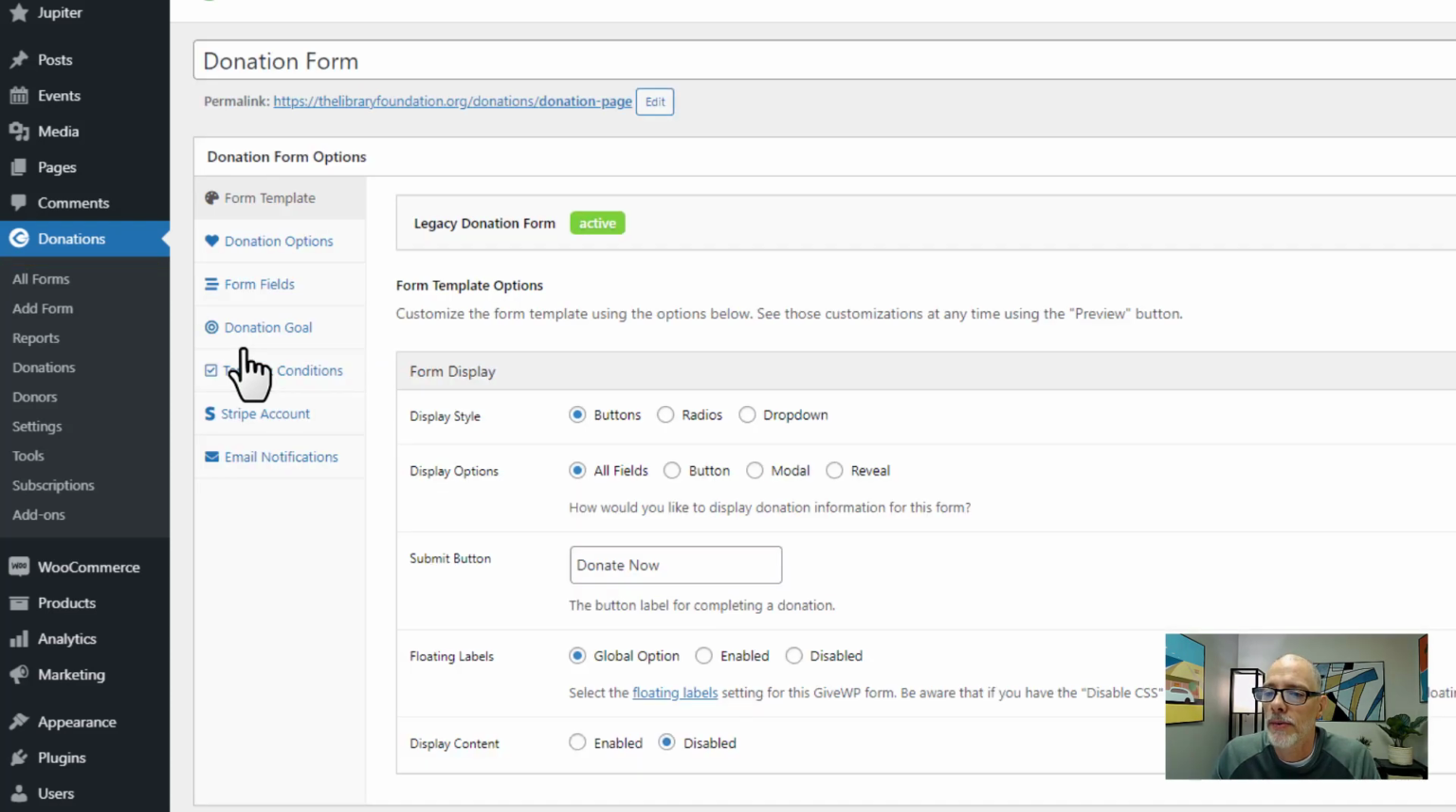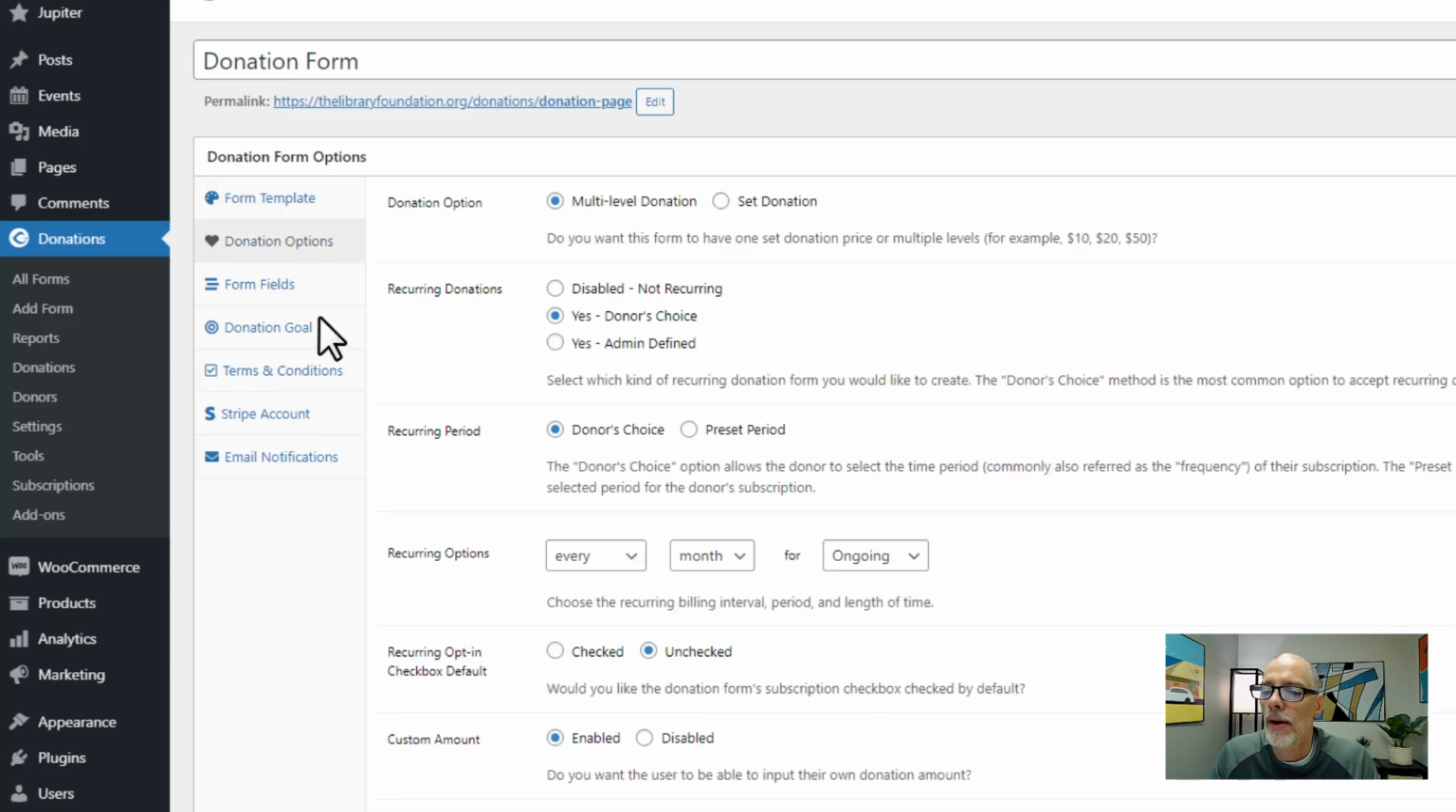Now you should be in the actual donation form settings area. On the left-hand side, you want to click donation options. And once you do that, you're going to see that you now have several different recurring donation options available. First, you want to make sure that it is turned on. By default, it's usually disabled, so make sure it is turned on.